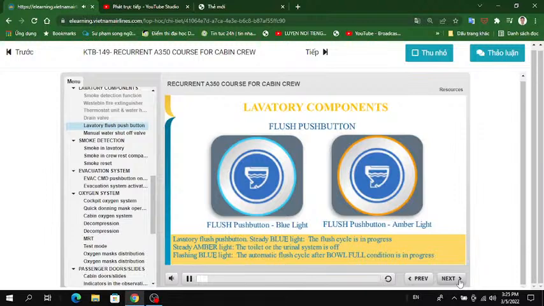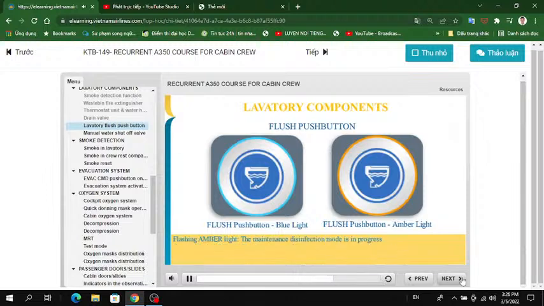Lavatory flush push button. Steady blue light: the flush cycle is in progress. Steady amber light: the toilet or the urinal system is off. Flashing blue light: the automatic flush cycle after bowl full condition is in progress. Flashing amber light: the maintenance disinfection mode is in progress.